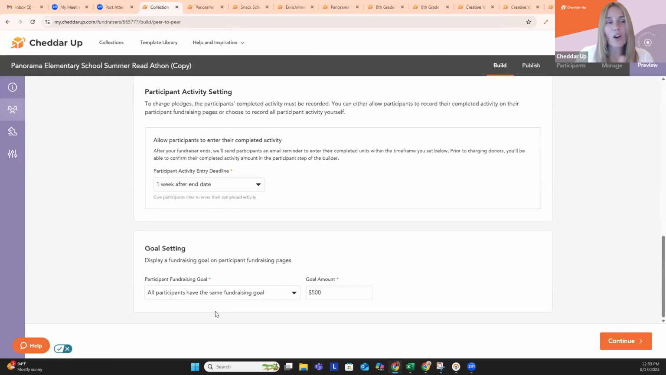And then do you want to set goals for each individual participant? Now remember, I do believe that peer-to-peer fundraising is kind of an advanced fundraiser. So if you haven't done this before, you probably want to just start with our all-in-one builder. However, if you've been doing that for a while and you're ready to take fundraising to the next level, this is when you start to play with peer-to-peer.